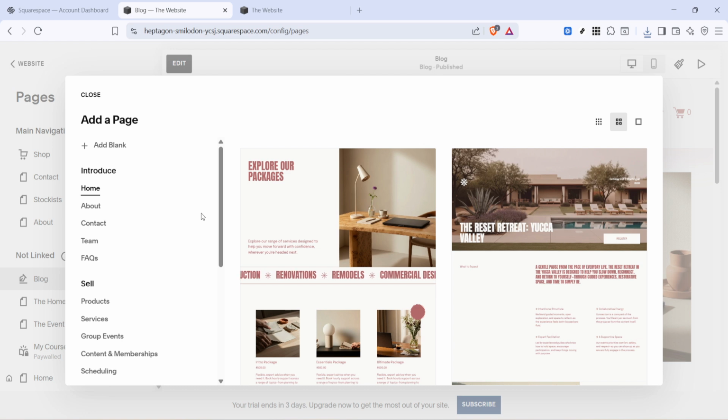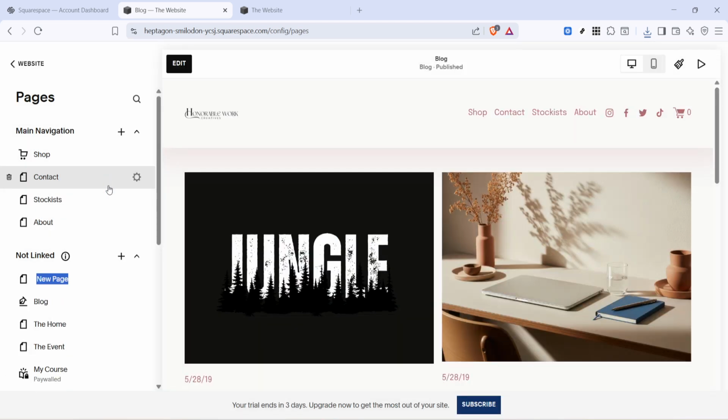From the menu that appears, click Add Blank. Then choose Page. This creates a new blank page that you can fully customize from scratch, which is ideal for legal content since you usually want a simple and distraction-free layout.